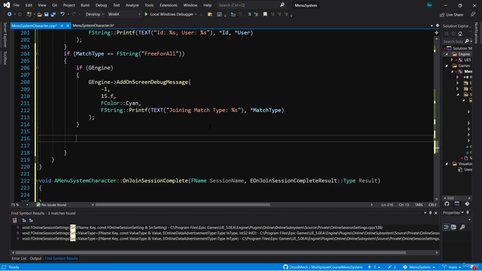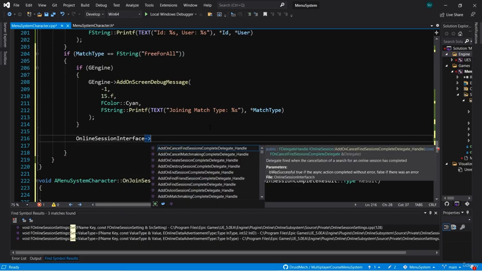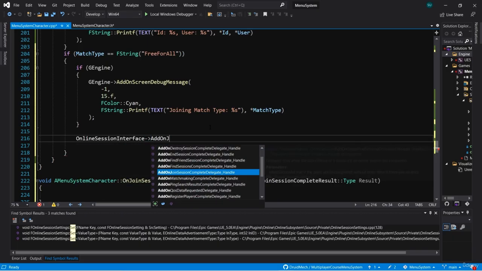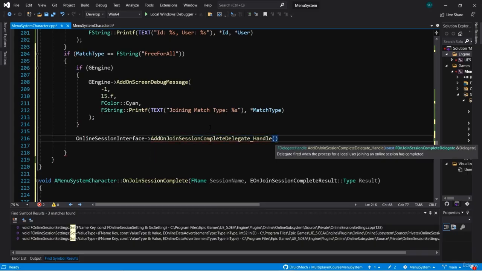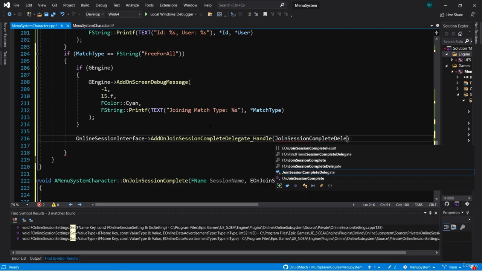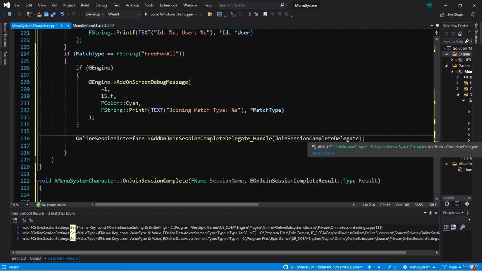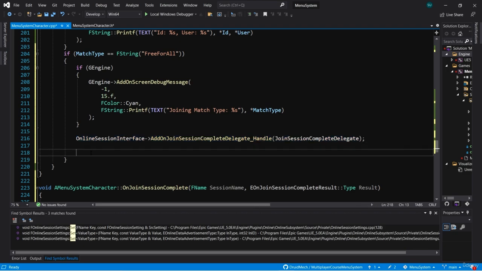So to add the delegate to the delegate list, we're going to say OnlineSessionInterface, and we're going to use the function AddOnJoinSessionCompleteDelegate_Handle, passing in the delegate JoinSessionCompleteDelegate. So now our callback will be called after joining sessions has been completed. So the last thing to do is call JoinSession.